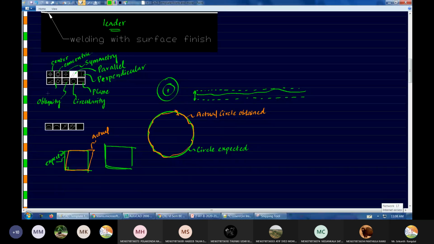Then the circularity is over. This one is diameter, and here this one is angular. So all these are the different tolerances.